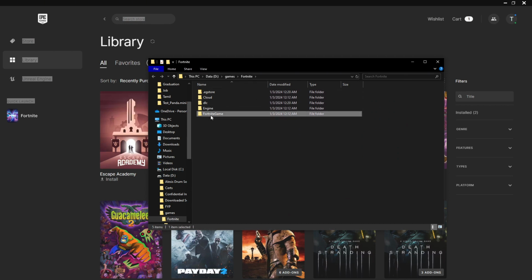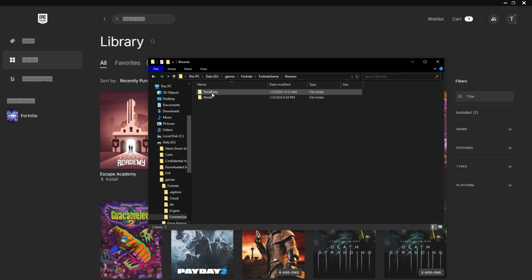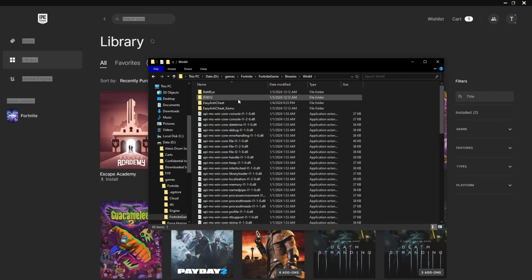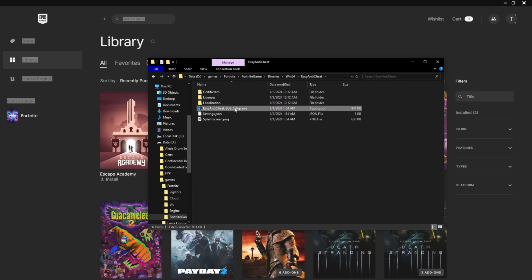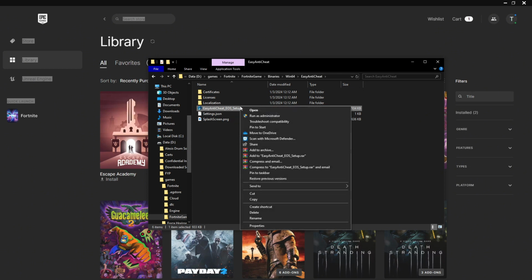Click on the Fortnite game folder, go into Binaries, Win64, and go into EasyAntiCheat. Here you have this .exe file. Right click on this, click on Send to, and then go into Desktop (create shortcut).